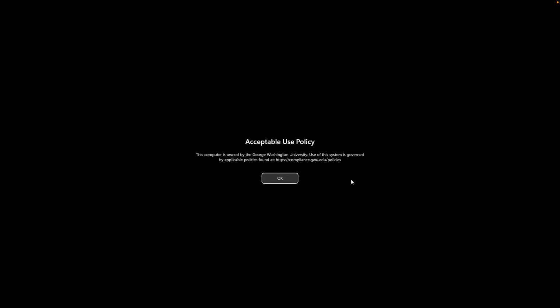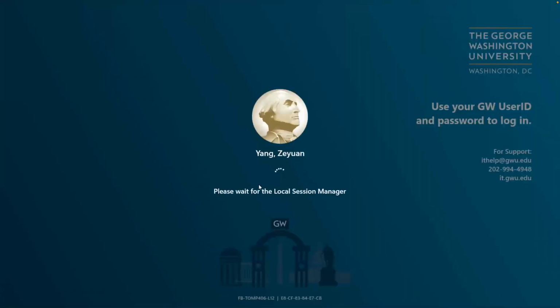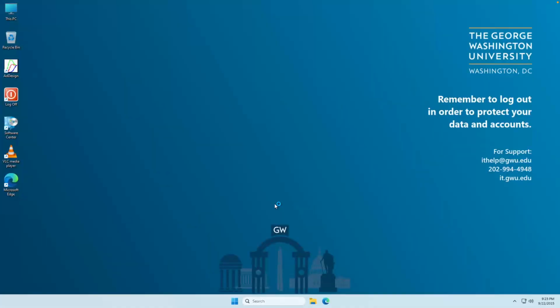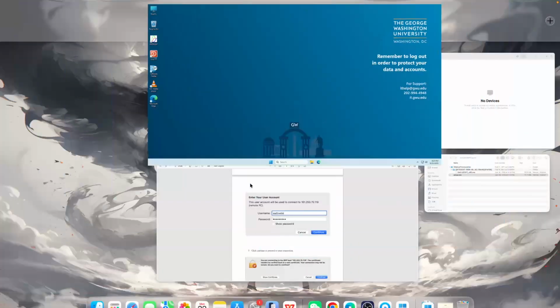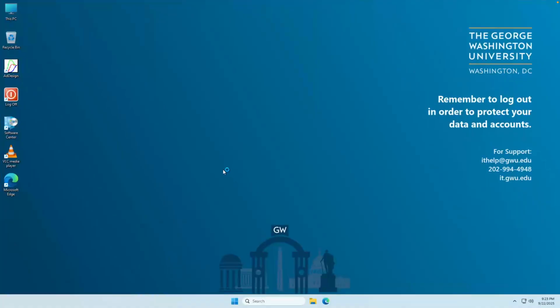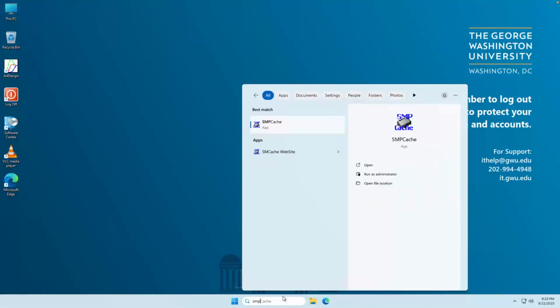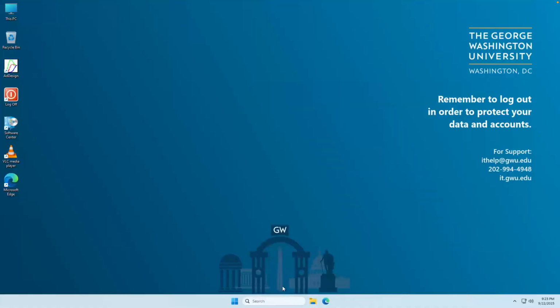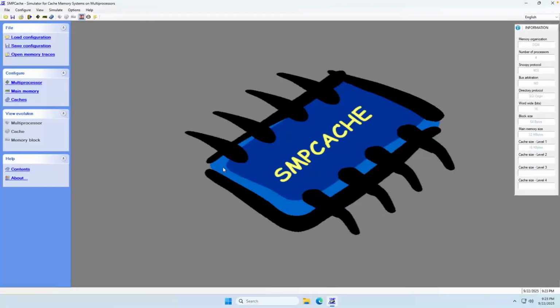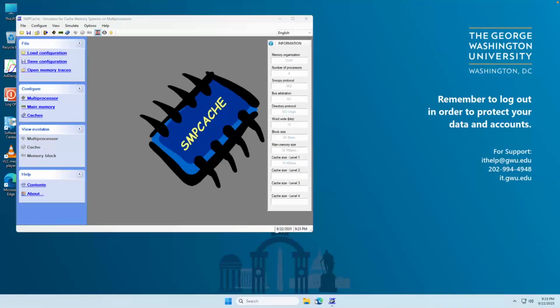Okay, it will now show this page. That means you have successfully entered, or linked with, this remote lab. You can see that, right? So now I'm in Tompkins 406, and you can try to search. Do we have the SMP? Yes, SMPCache. We have it here, and we just open it. Okay, that's really good. And what's the next step?